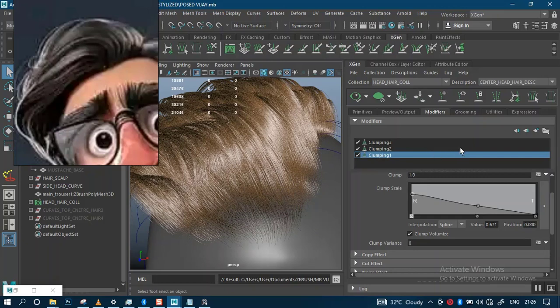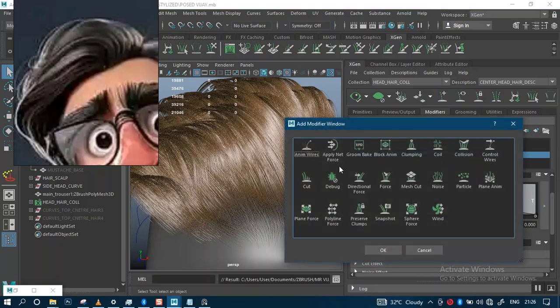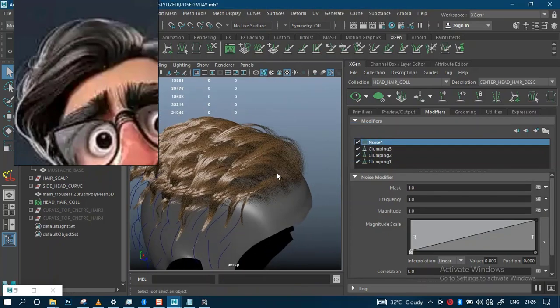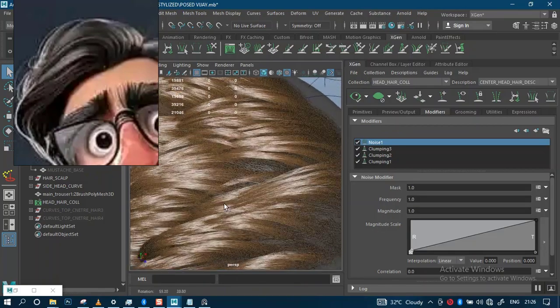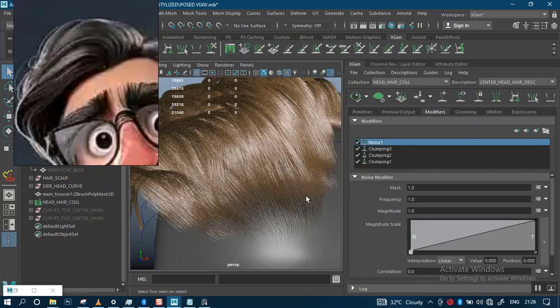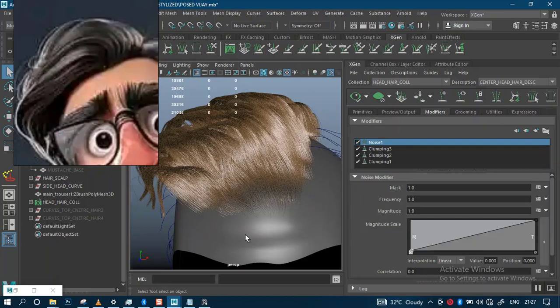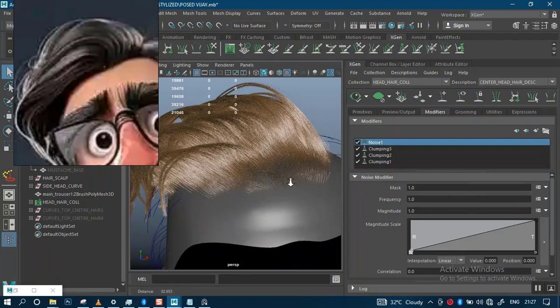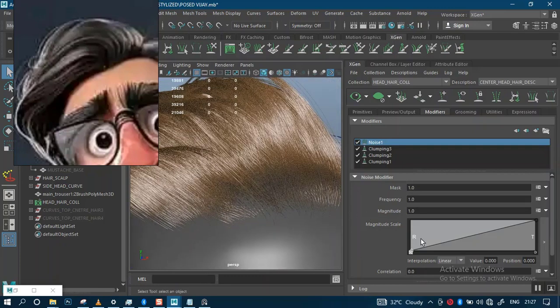So next we're going to add a noise modifier. I don't think I need to add coil. Coil will just mess things up. I don't want this to become messed up. So let's add a noise modifier. Let's check this out. Let's see what that gives us. Okay. It's affecting more of the roots. No, it's affecting more of the tip than the root. So let's kind of get this somewhere around here.